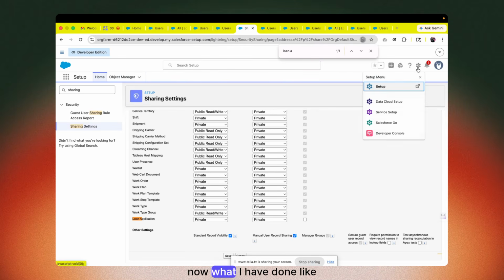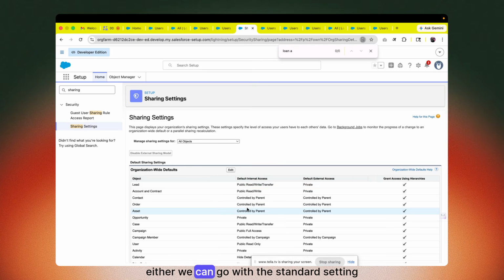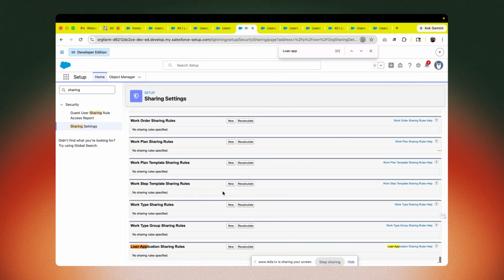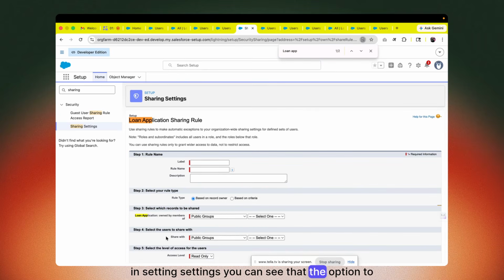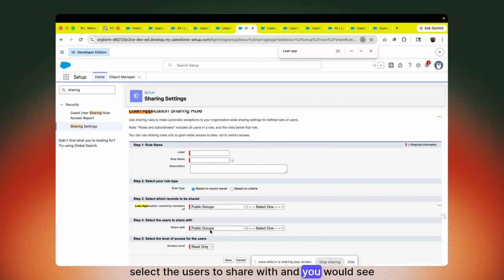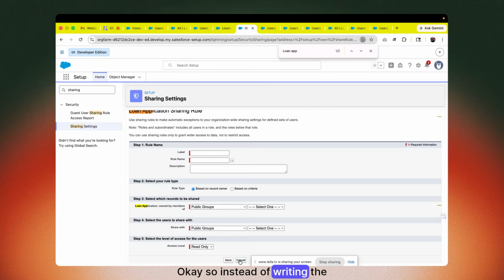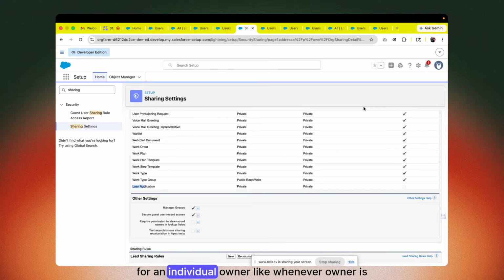Now let me show you one thing. We can go with the standard settings. I can go to loan application and write some settings. In settings you can see the option to select the users to share with, and you would see the manager groups and manager subordinate groups. Instead of writing sharing rules, I would need to do it for each individual owner: whenever an owner is assigned or changed, I need to set the record with that particular owner's manager group.